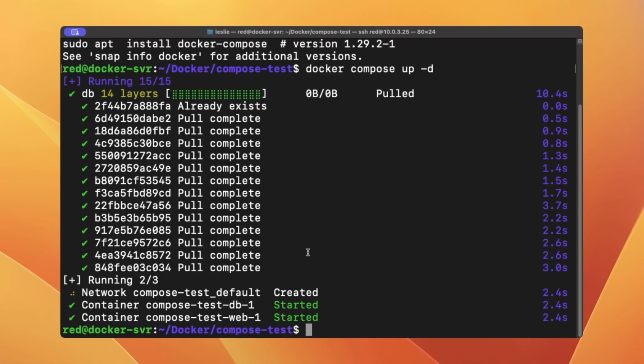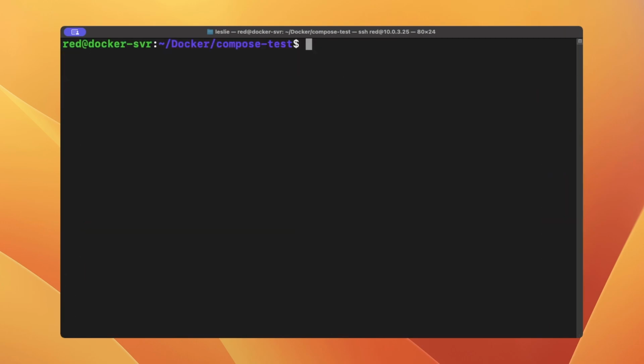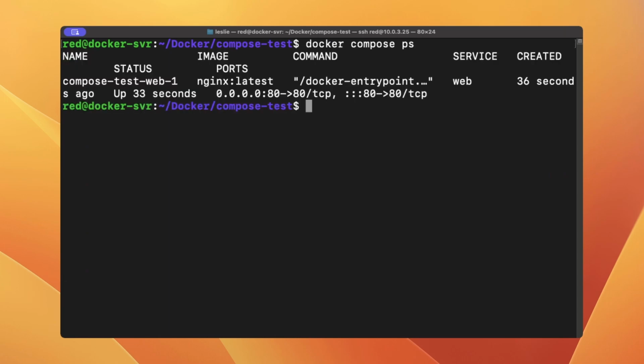Let's see what's running. I'm going to clear the screen and type in docker compose ps. Yes. So our Docker Compose service is running, and Nginx, the web server, is running and it's at port 80. We have successfully launched a multi-container app with Docker Compose, but Docker Compose doesn't just stop there.